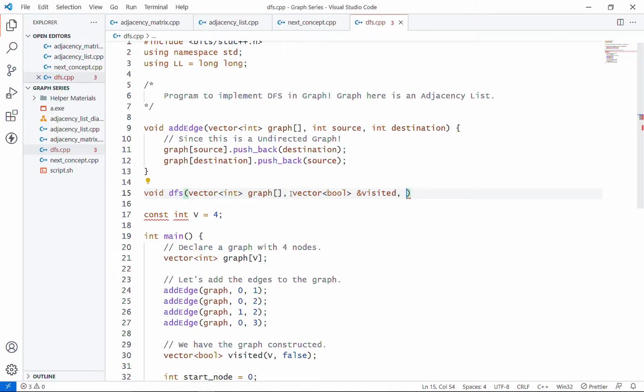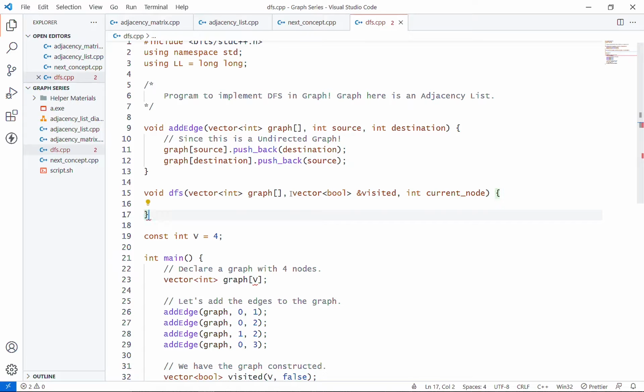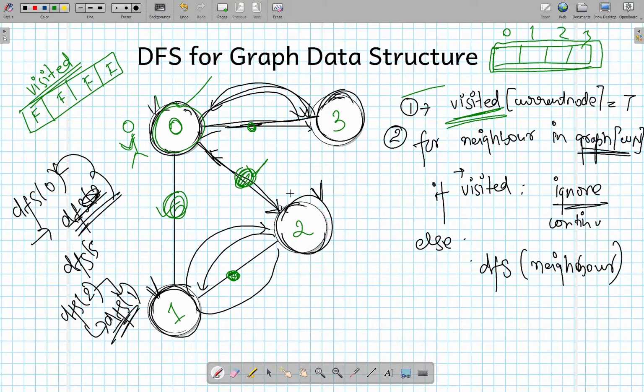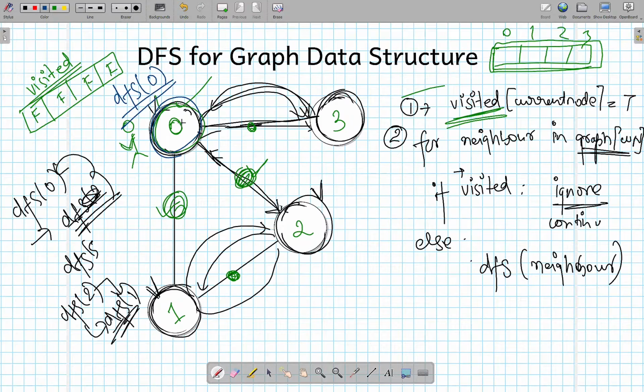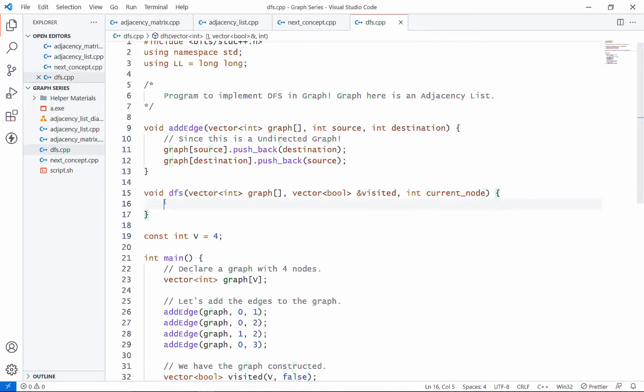For that reason I am using ampersand visited, and I need to keep track of the current node. Which node is this DFS function working for? When you are on node 0, it will work as DFS of 0, so this current node would have the value 0. Now DFS of 0 would invoke DFS of 2, so the current node value would be 2. The current node simply indicates that this entire body needs to be executed for that current node.